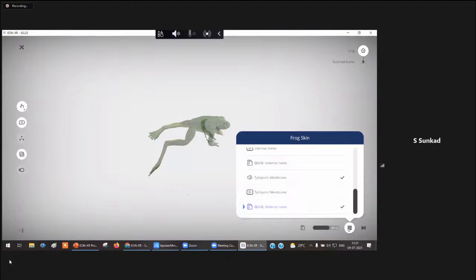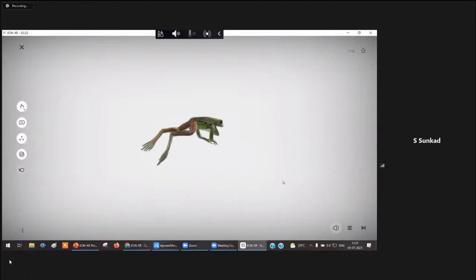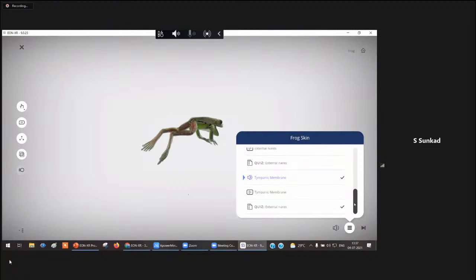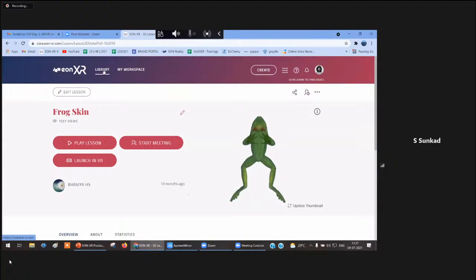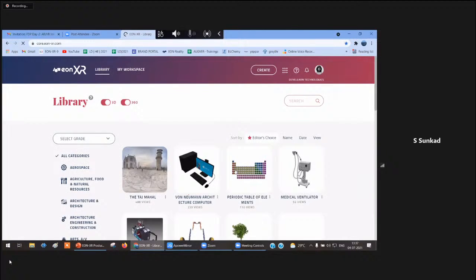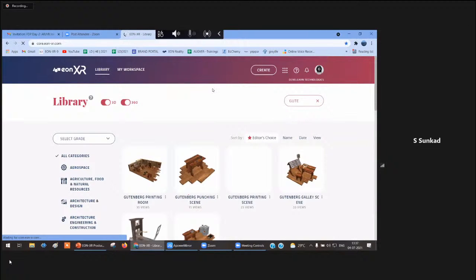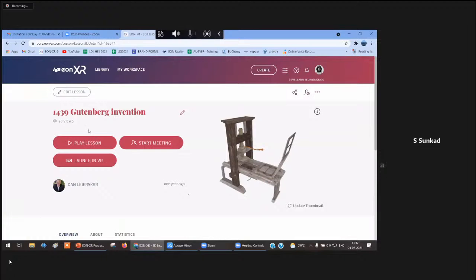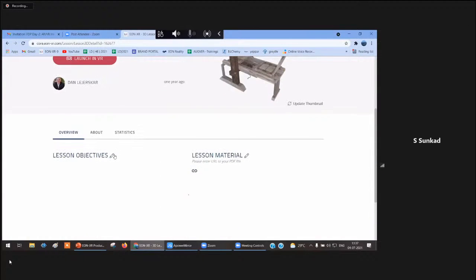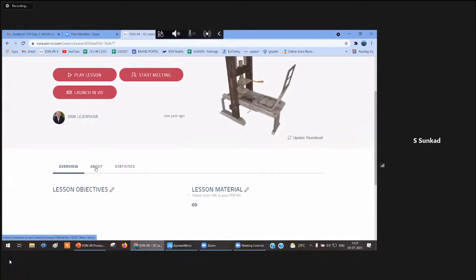All right. This is another audio. So it's the tympanum. Audio icon again. All right. Let us try some other activity or maybe some other kind of model. So I'm going back to the library. Okay, I'll pick up this one, Gutenberg Press. Now I have left these two items here.